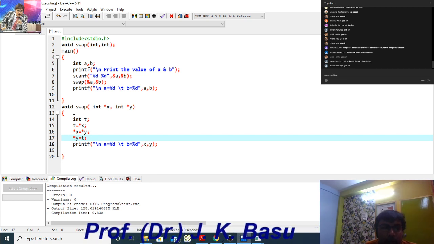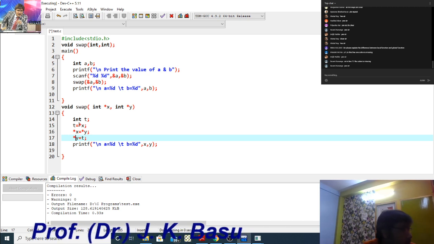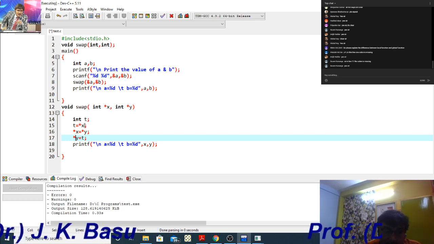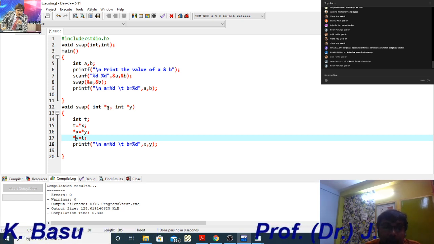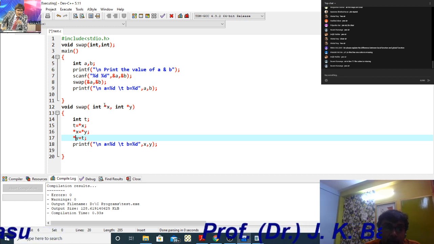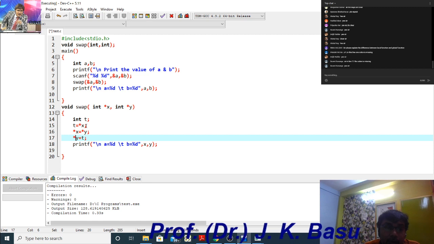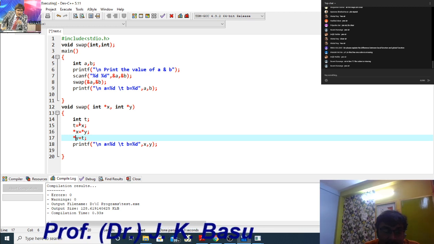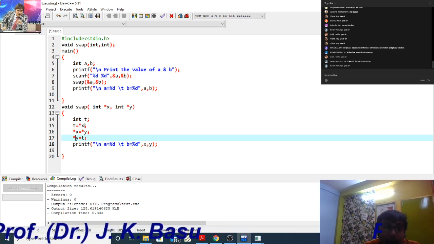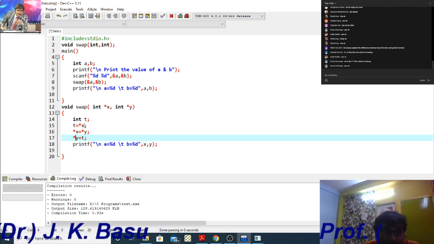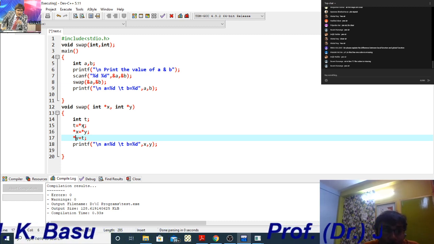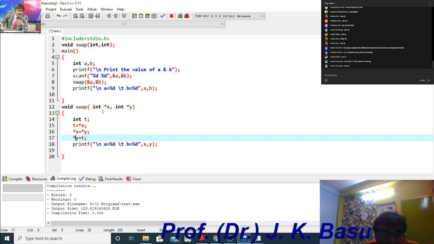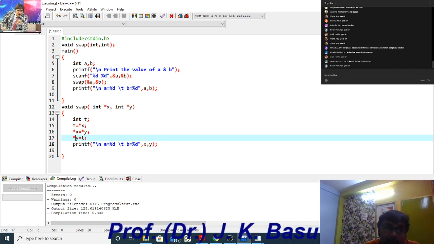What we are doing here: this star x means content of address. This star is for declaring the pointer variable, I told you so many times. After that, whenever you get a star, it implies value at address of x. So value at address means what? The content of x. We are getting the value at the address, which means the original value of A.